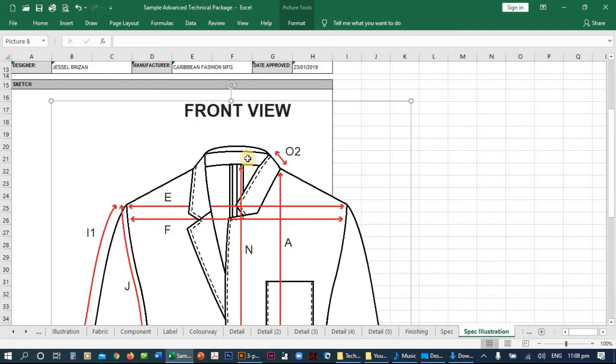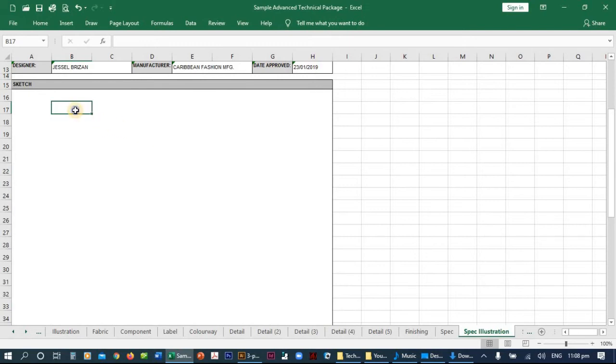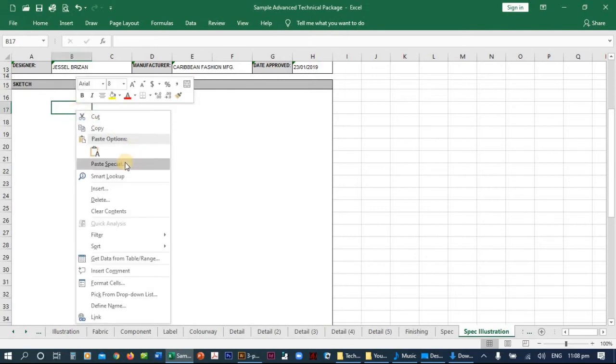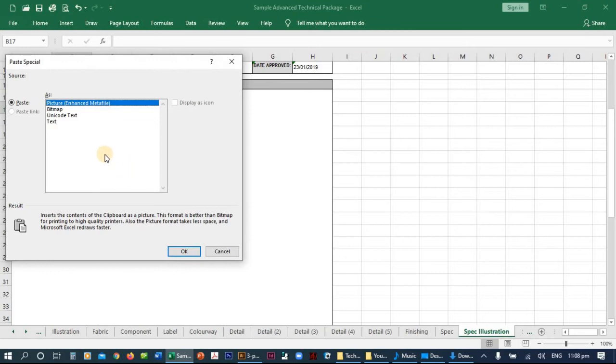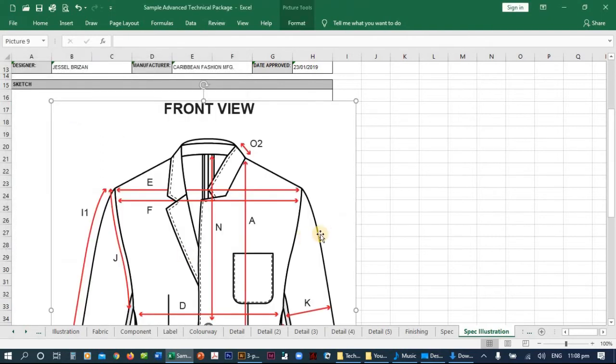Okay, so I'm going to delete this, and I'm going to right click on that cell again. And again, I'm going to go to Paste Special. Now I'm going to select the second option in the Paste Special dialog box, which is Bitmap. I'm going to click OK. Alright, so here we could see a copy of our spec flats again.